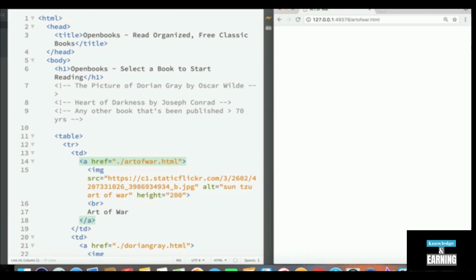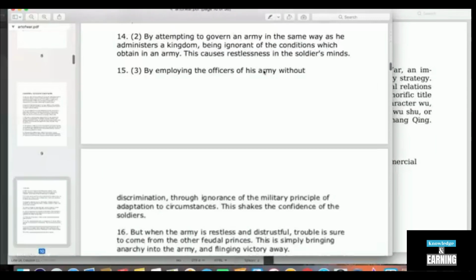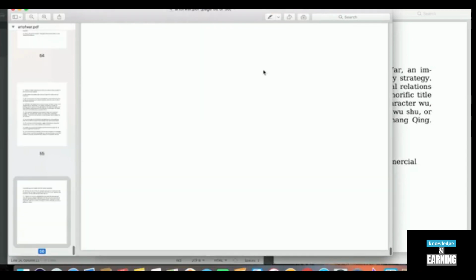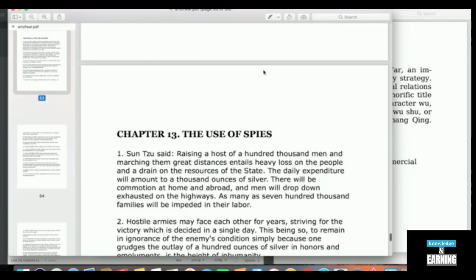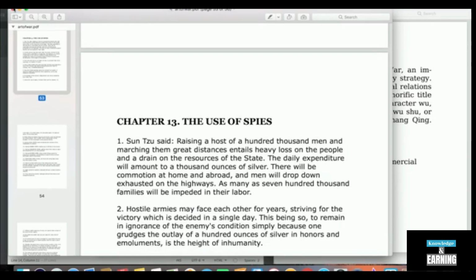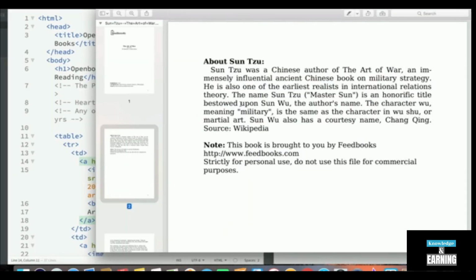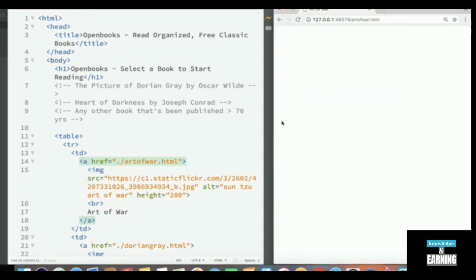Note that the PDF that we downloaded does not have a table of contents. So this means if you just wanted to skip to the chapter on spies, for example, great chapter by the way, you'd have to scroll all the way down, which is actually a pretty bad user experience. So we will want to create a table of contents that can link directly to the chapter and take the visitor directly to the chapter that they're interested in.